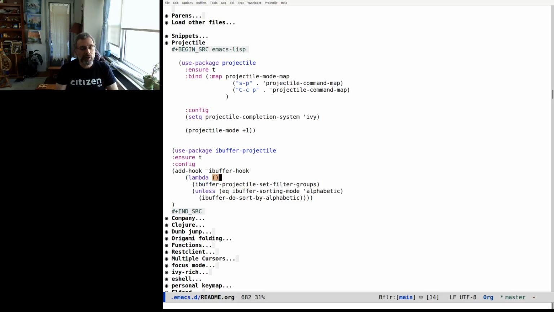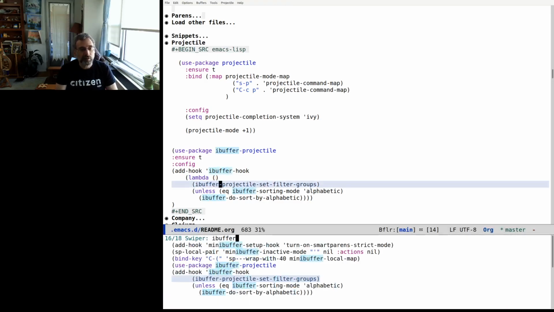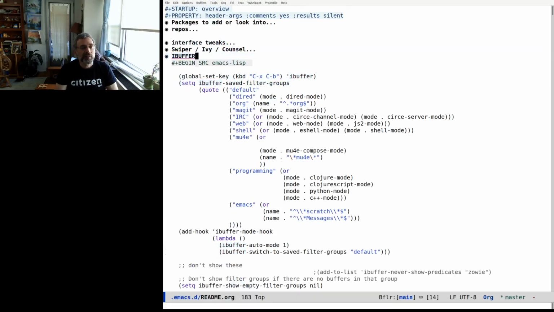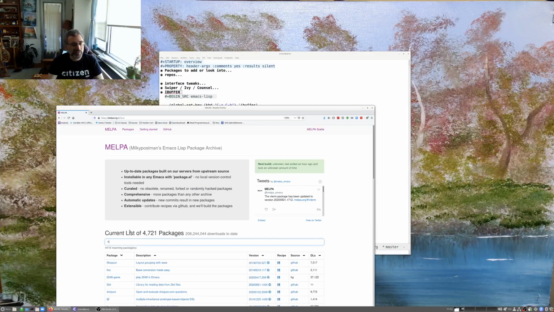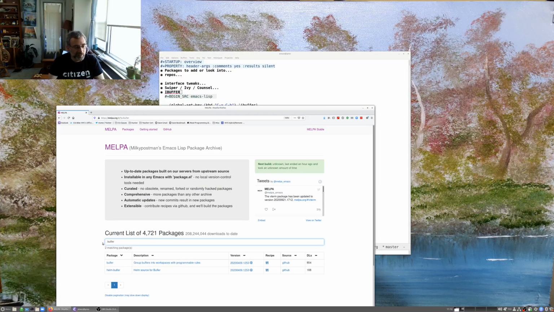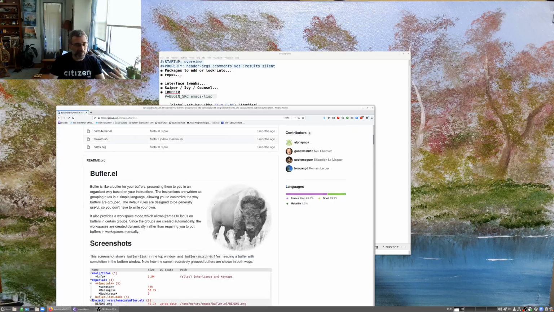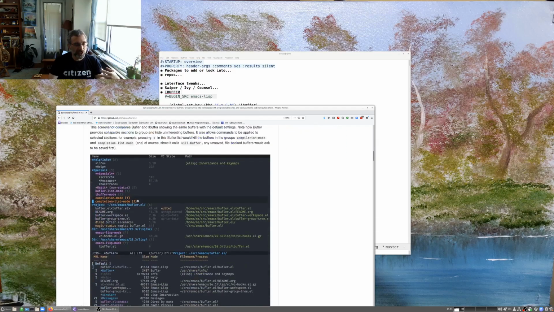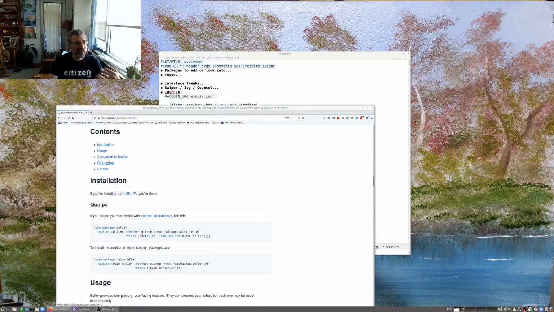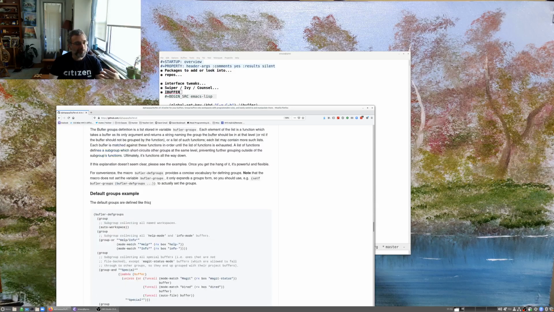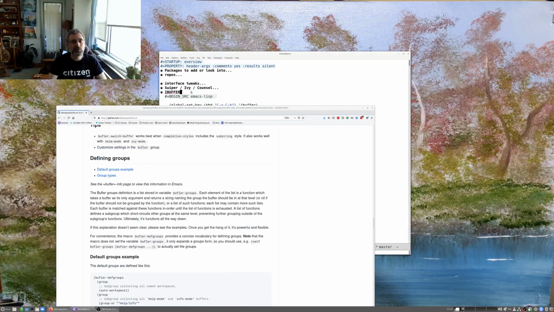But anyway, what I found, or somebody commented, is that there's something known as bufler. Let's go back to the iBuffer stuff, and let's take a look at that. So we're at Melpa, Bufler. It's another buffer management thing, and in a similar way, if we look through this, you can compare it to iBuffer. We're not really going to compare it to iBuffer right now, but we can define groups, so we can do some stuff with that.